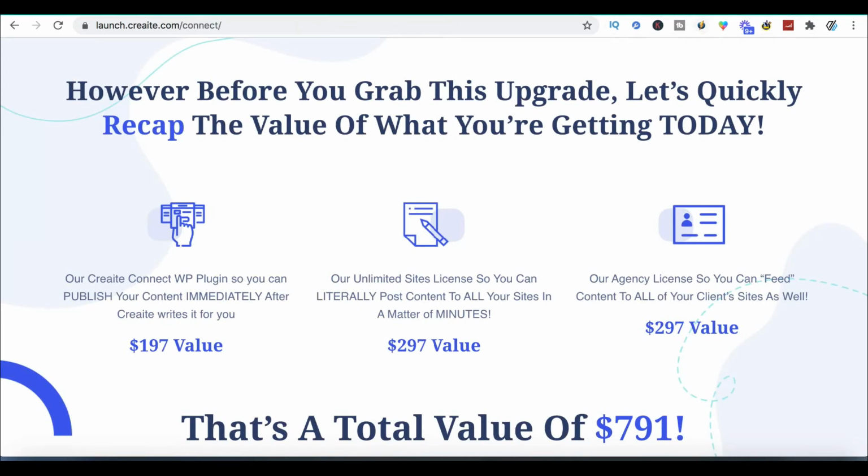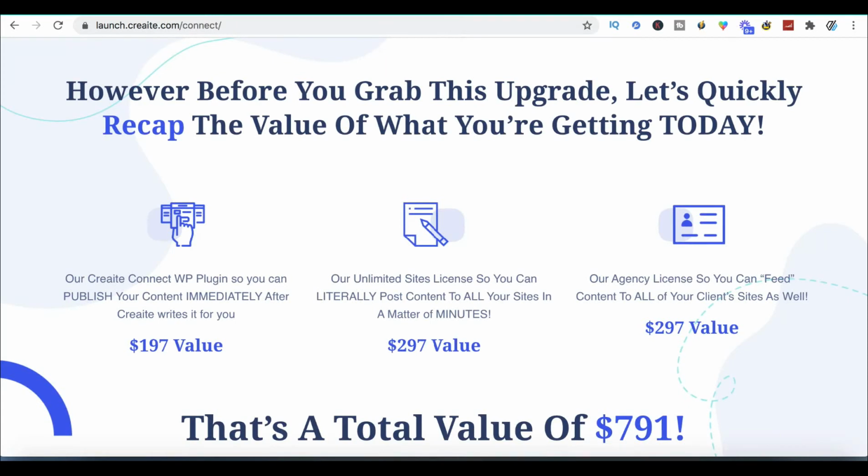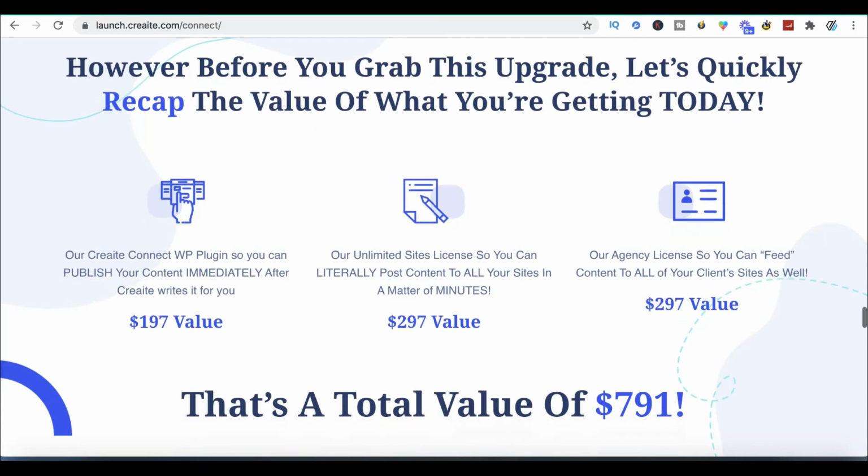And then OTO number 3 is the plugin. Where on the dashboard you had the plugin here, this gives you the opportunity to have the plugin on your site and then automatically post your content out to your sites, as well as being able to do that to some of your client sites.